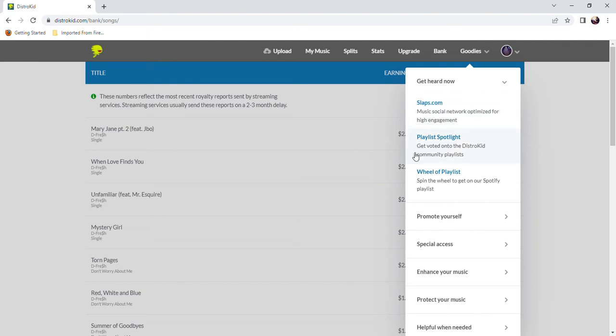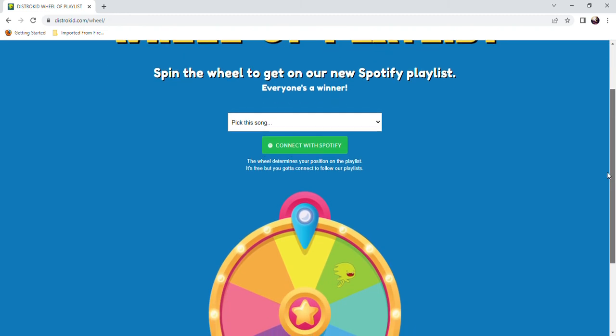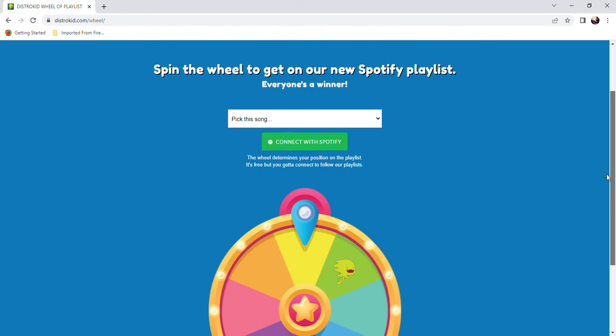Playlist Spotlight, get voted onto the DistroKid community playlist. And the wheel of playlists. Spin the wheel to get on our Spotify playlist. Let's do that real quick. Lately, I've been getting bumped off the playlist because somebody will spin and hit the same exact number you did. So you get kicked off the playlist, and you get to spin again. Other than that, you can spin once a day. And everyone's a winner.